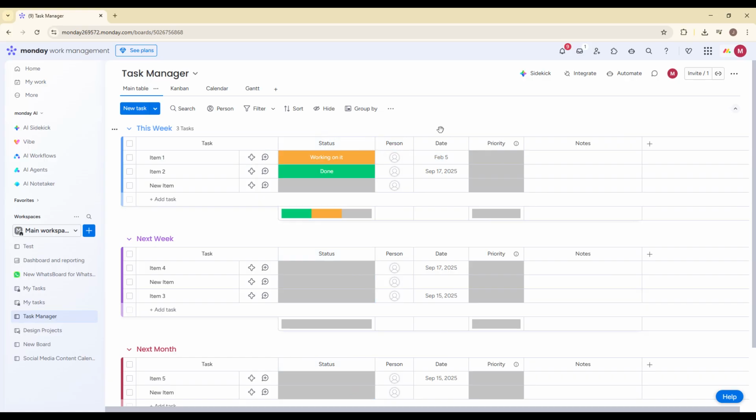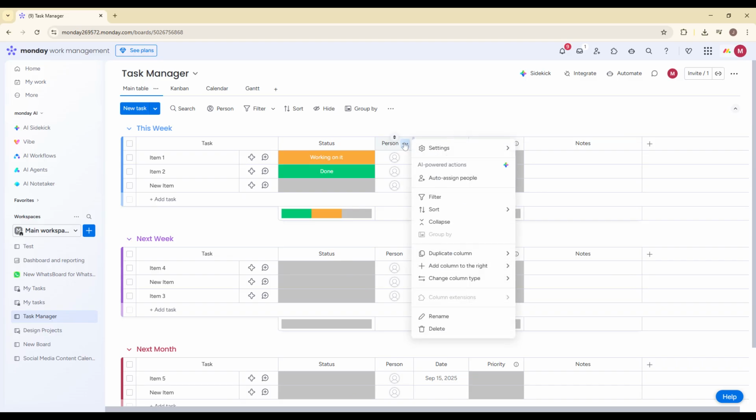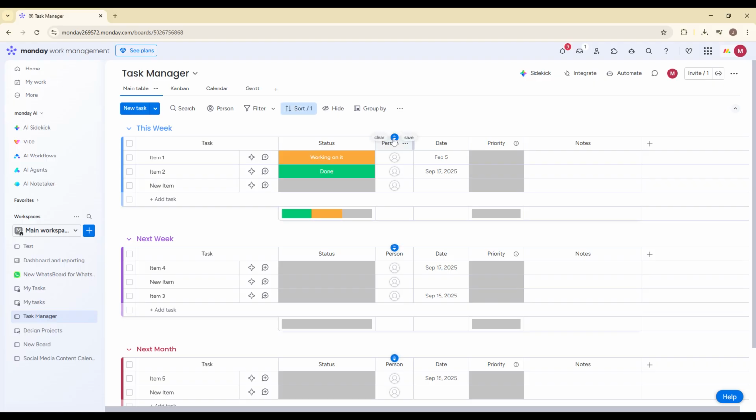Another helpful feature is hiding columns. If your board starts to look cluttered, click the arrow next to a column name and select Hide Column. The column will disappear from view but won't be deleted. To show it again, go to the top toolbar and click on Hidden Columns, then restore it from there.